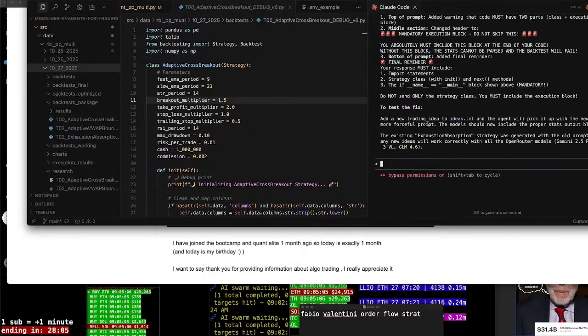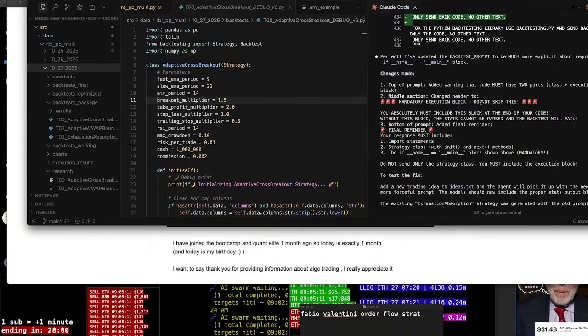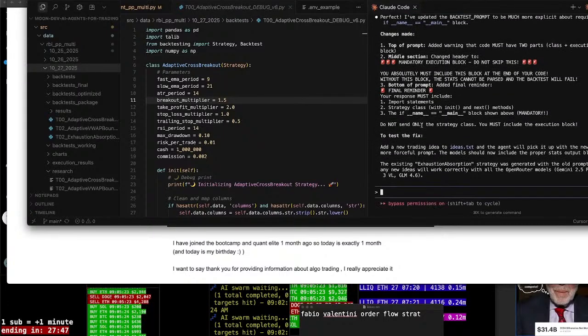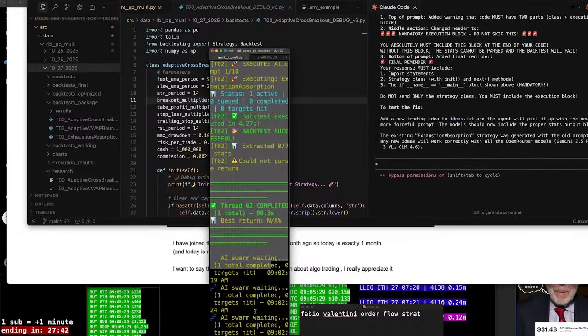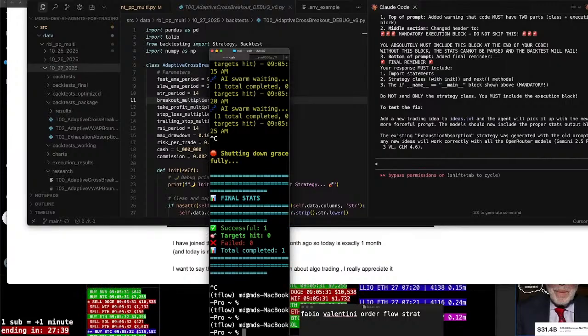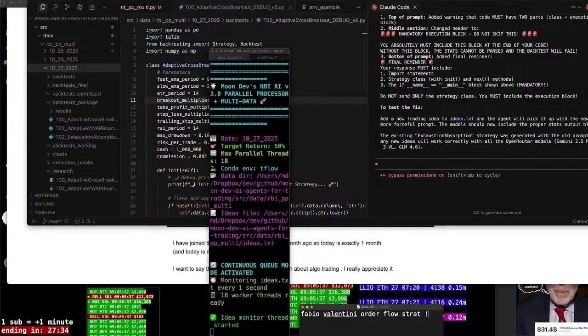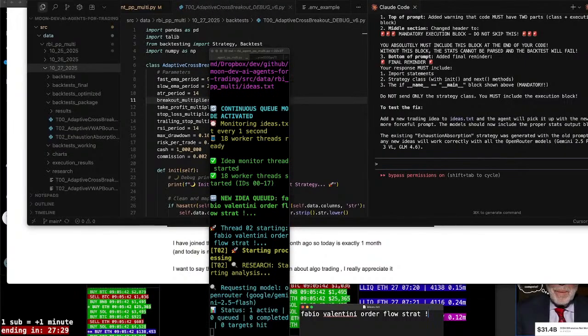Okay, so now it says added a warning, 2 parts. Perfect. I've made it more explicit, required at the top of the prompt, added warning, must have 2 parts, execution. You absolutely must include that. Okay, let's try it again. She should be chilling here. I'm just gonna add an exclamation mark there. Requesting 2.5 Flash. Beautiful.